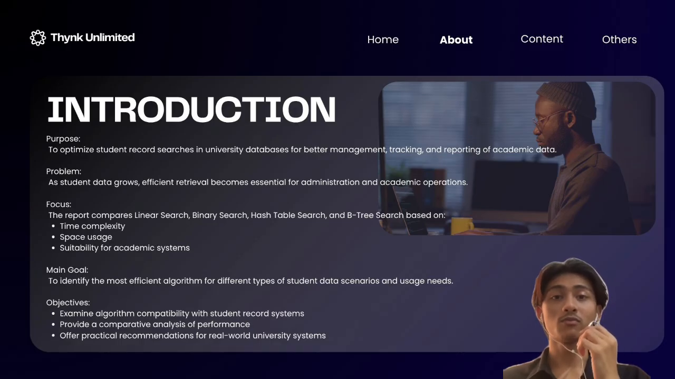Our focus is on comparing 4 search algorithms. The first one is linear search, then binary search, hash table search, and the last one is B-tree search. These will be evaluated based on 3 key aspects. First one is time complexity, and then space usage, and how suitable each is for an academic system. The main goal is to determine which algorithm performs best under different student data conditions and usage needs.